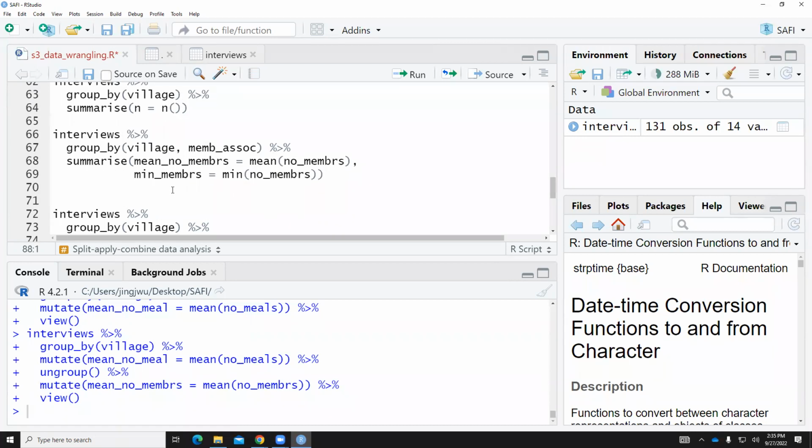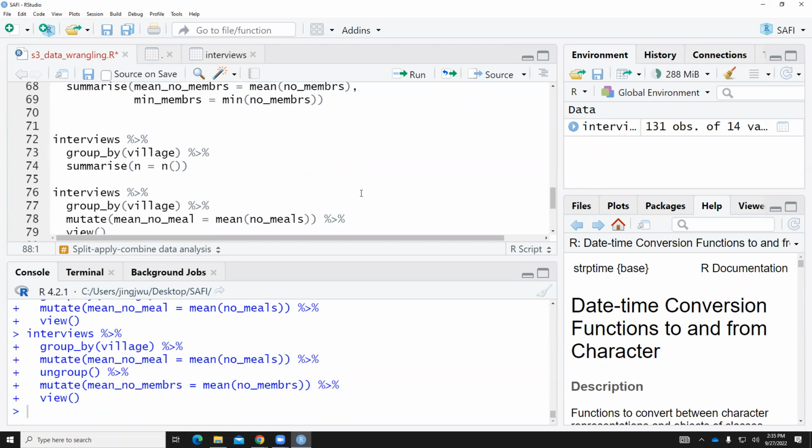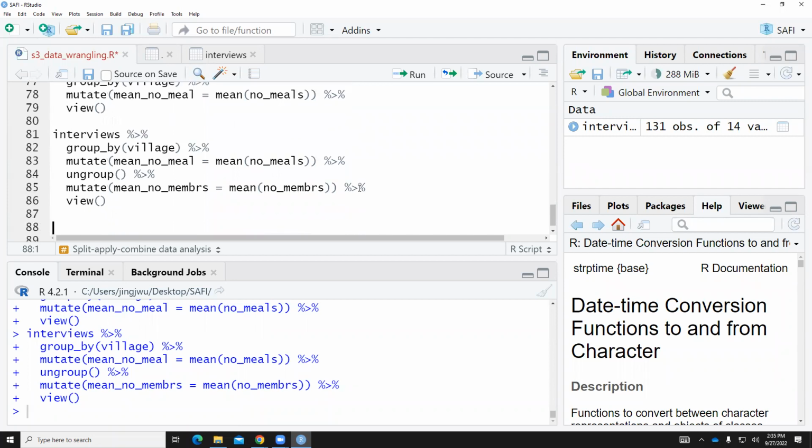Group by and summarize is a commonly used combination, and group by with mutate is also a commonly used combination. If you have any questions, let me know. Okay, so we will talk about the next function, arrange.